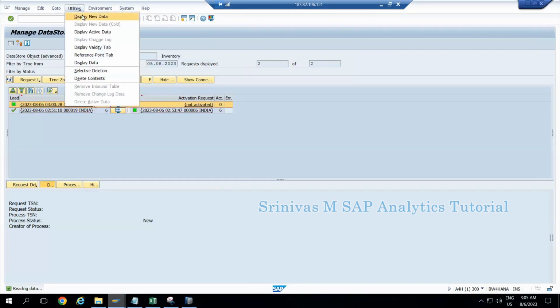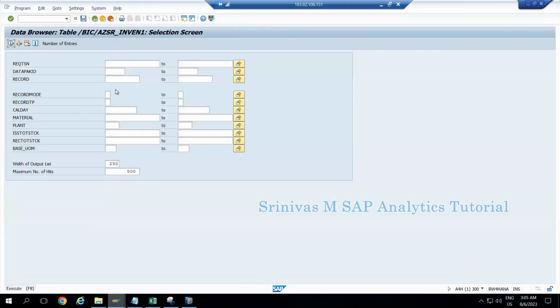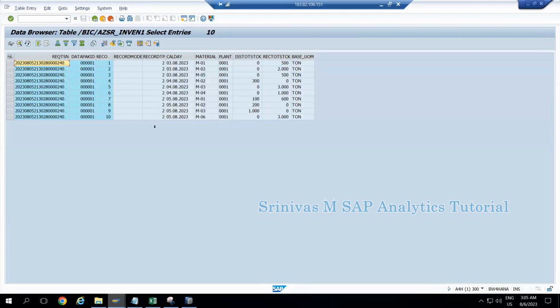If I go to inventory utilities, new data, execute, now you see 10 records came. The point to remember here is the record type. Earlier the record type was 1, right? Now it is record type 2. Two means nothing but our movements information, historical or delta information. So 2 is there, right?